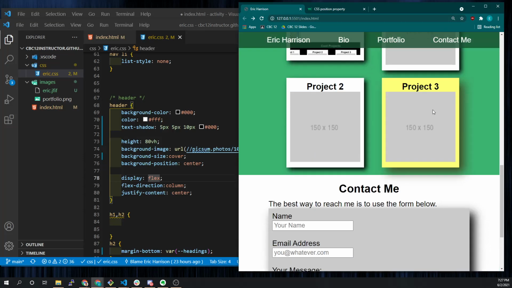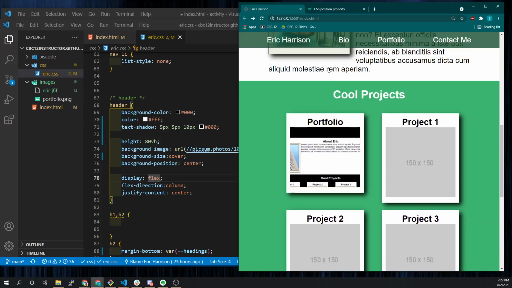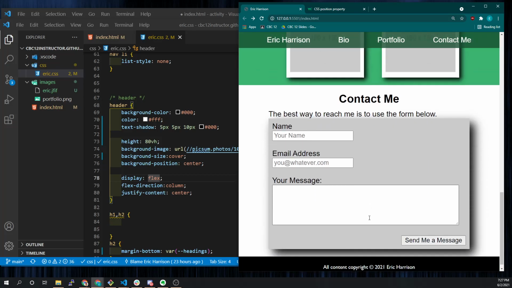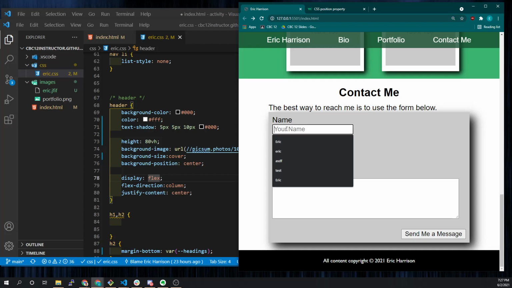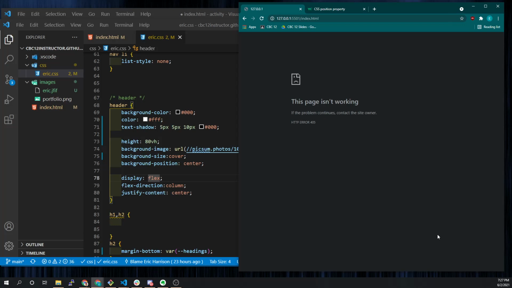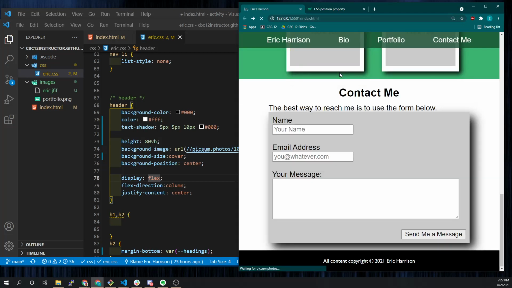We made ourselves a pretty nice little portfolio, and I would be proud of this. I would put this on my website today. I'd want to put in content about myself, and then when we learn JavaScript, I'm going to want to come in here and actually make this form do something so that it sends a message. Otherwise, it's broken, right? We can't submit it.